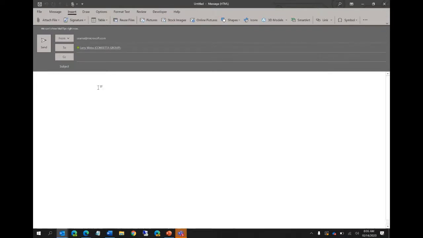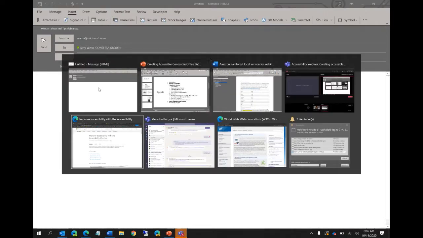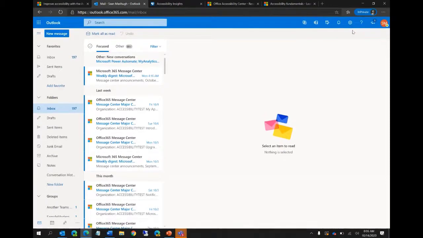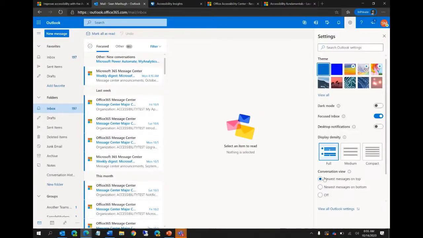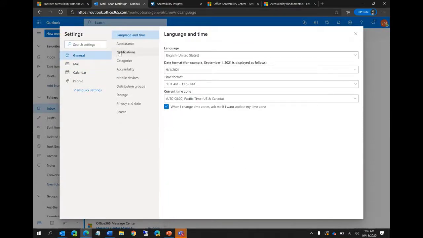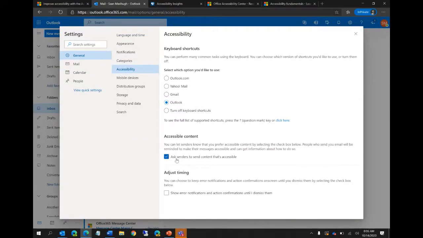So that's a good way to make sure you're receiving accessible content. To set that up, you do need to go into Outlook on the web, and so I have that open here. So I'm going into Settings, View All Settings, General, Accessibility, and then I've already had it checked, but ask senders to send content that's accessible. And again, so now if someone's sending to me something inaccessible, they would be prompted to make it accessible.